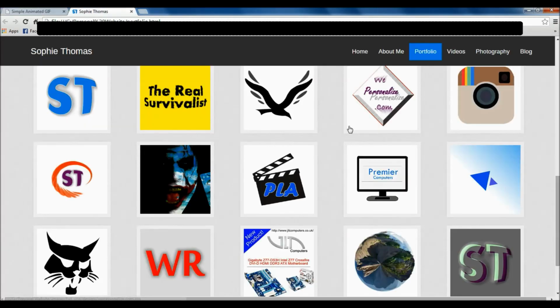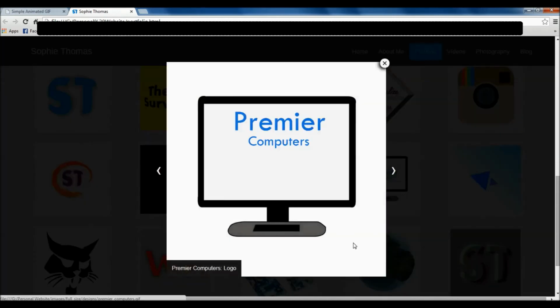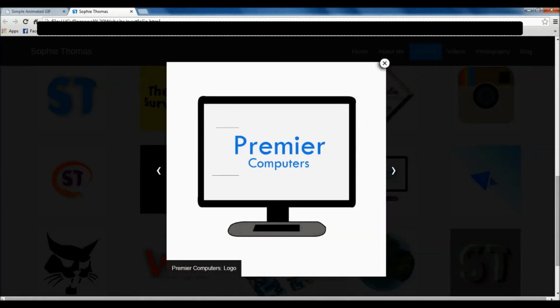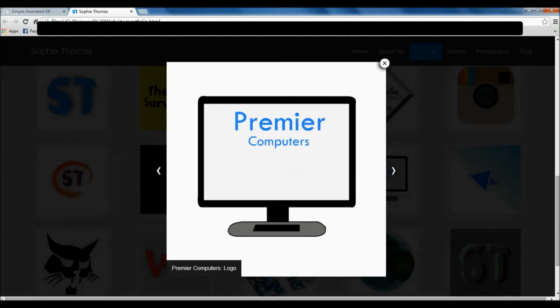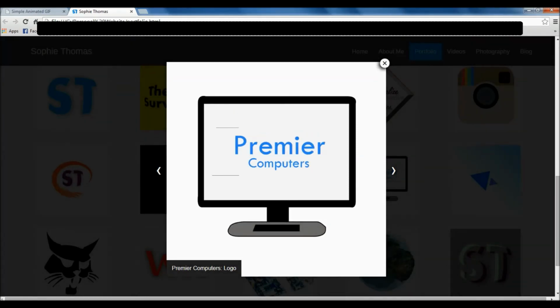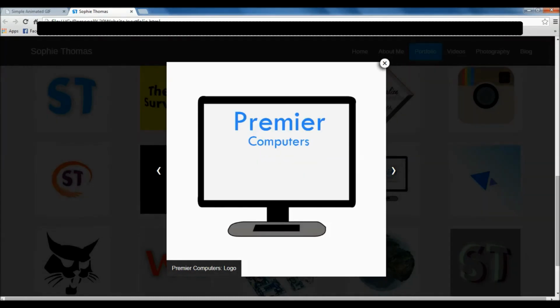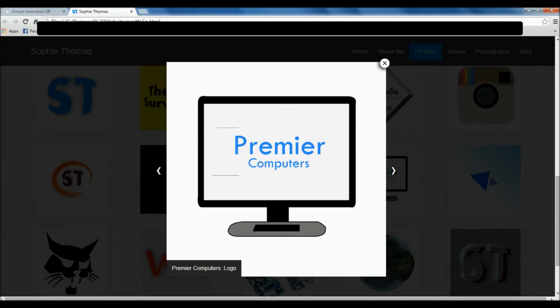Another example of an animated GIF is this one here that I created for my multimedia unit at college, which was created also in Photoshop. And obviously this is a bit more advanced to the shapes and shows what else you can do for an animated GIF.